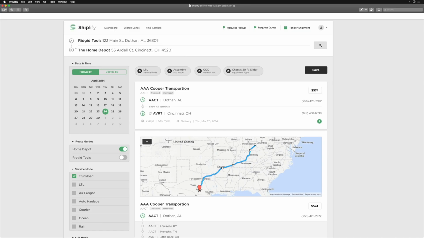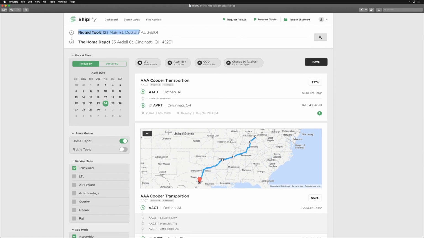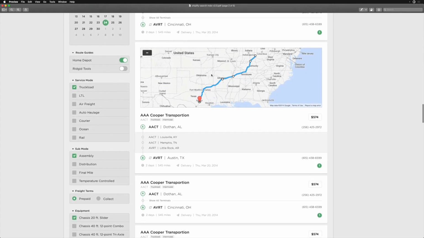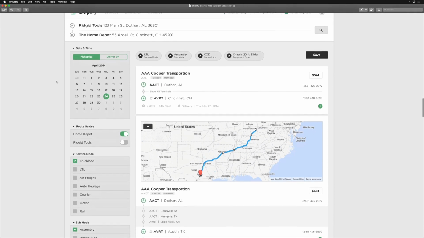So in this example on this Shiplify responsive web app, someone at a manufacturing plant, say Rigid Tools here, wants to ship all of their tools from Dothan, Alabama to the Home Depot in Cincinnati. And they're looking at all of these carriers and these trucking companies that could possibly handle this delivery for them. As you might guess, shipping logistics when it comes to big transfer trucks, big trailers, and big shipments going all across the country can be quite complex. So when you're trying to find someone who can handle the type of products that you're shipping, there's lots and lots and lots of detail that goes into that.